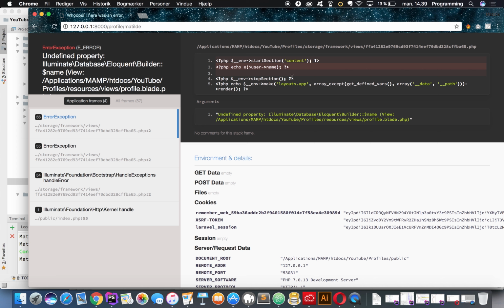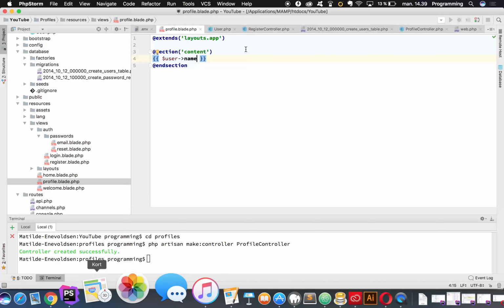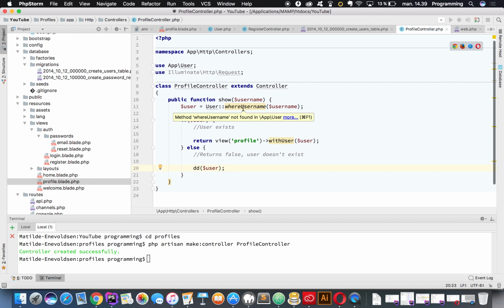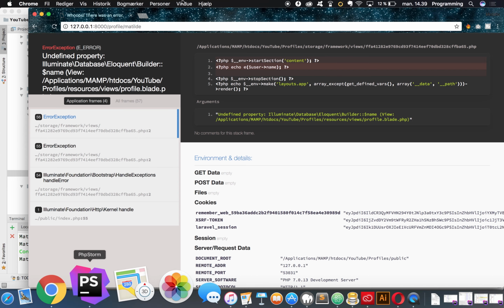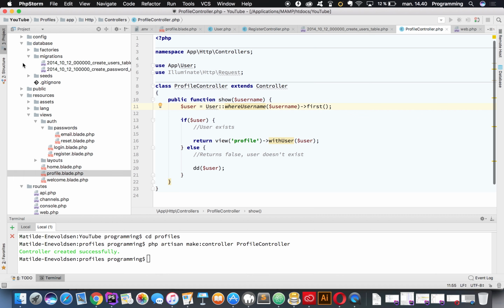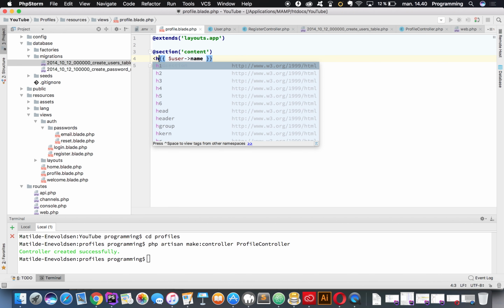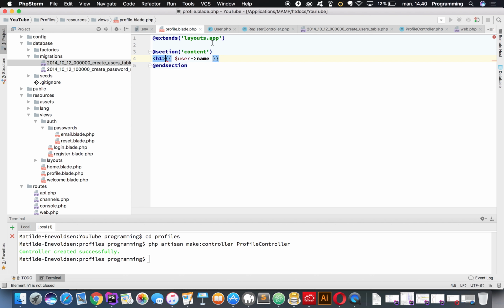So there's an error. So I think we have a problem with the profile controller here with the return view. Oh, we need to grab the first, of course. And if we type something like this, it will just display null. If it exists, it will just display the username here.